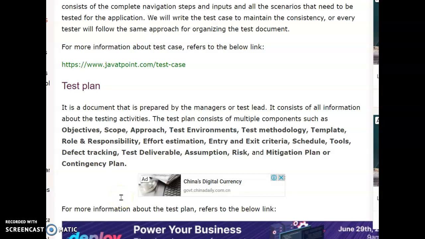So a plan is a document that is prepared by the managers or test lead. Means the higher authority will create this document, and it consists of all information about the testing activities, and it consists of multiple components such as objectives, then scope, then approach, then environment, then methodology, टेम्पलेट, देन रोल एंड रिस्पॉन्सिबिलिटी. ये सारी चीजें हम लोग ने ऑलरेडी देख ली थी. टेस्ट प्लान क्या है एंड ऑल काइंड ऑफ थिंग. आई गेस नेक्स्ट यूनिट उस पर ही डिपेंड है.